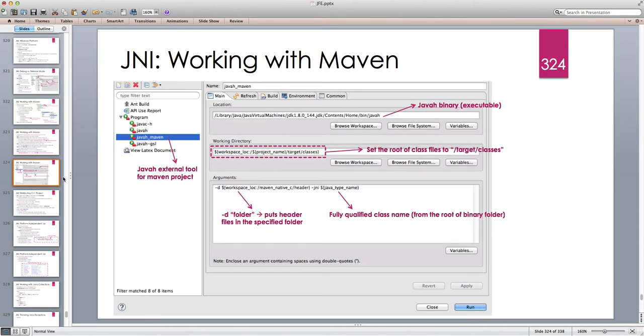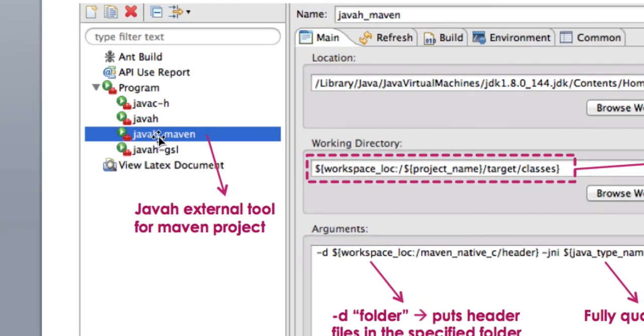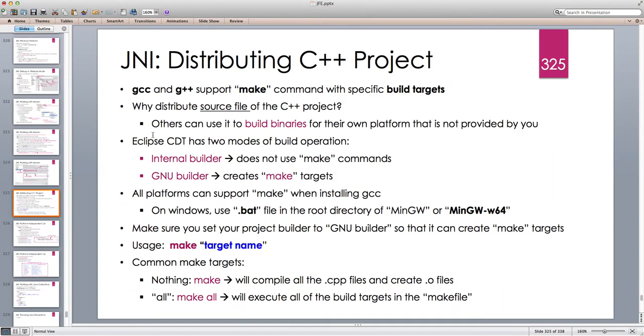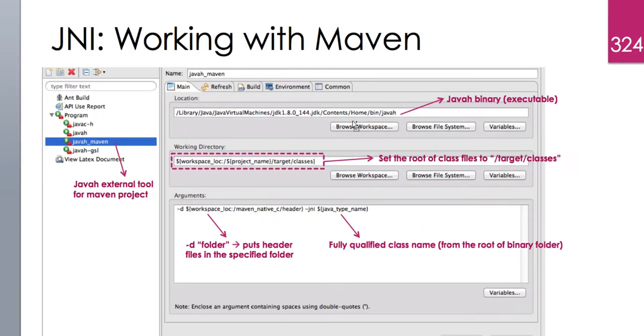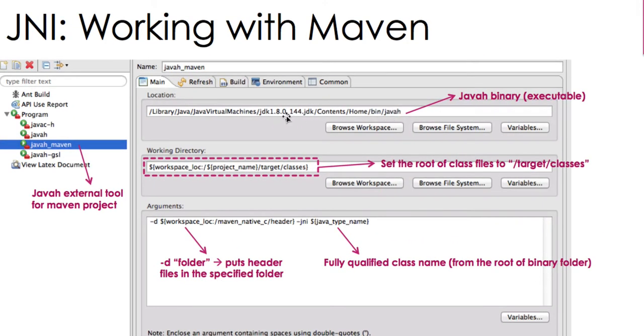So in the next slide here, we just quickly have a look at how to set up the Java Edge tool, the external tool for the Maven project. So I have created this Java Edge underscore Maven, and it is pointing to my Java Edge tool from JDK 8.